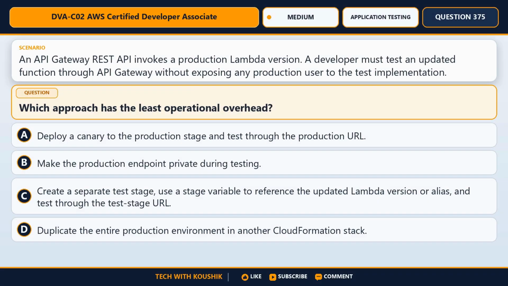Question number 375. An API Gateway REST API invokes a production Lambda version. A developer must test an updated function through API Gateway without exposing any production user to the test implementation. Which approach has the least operational overhead?